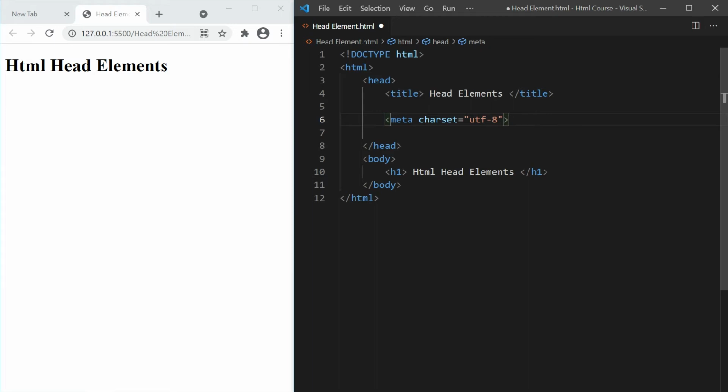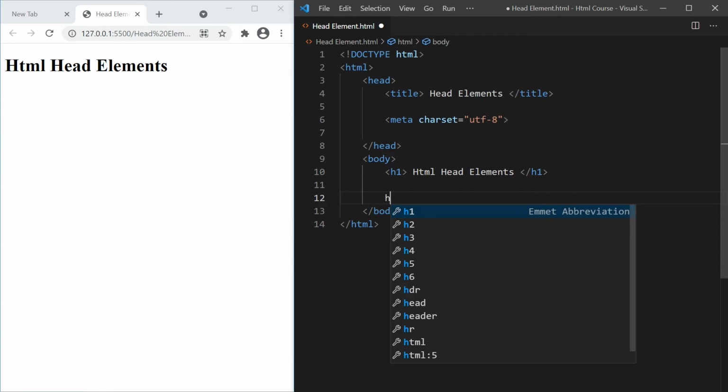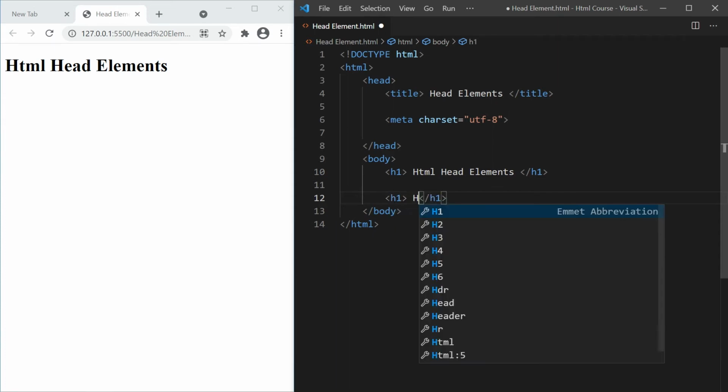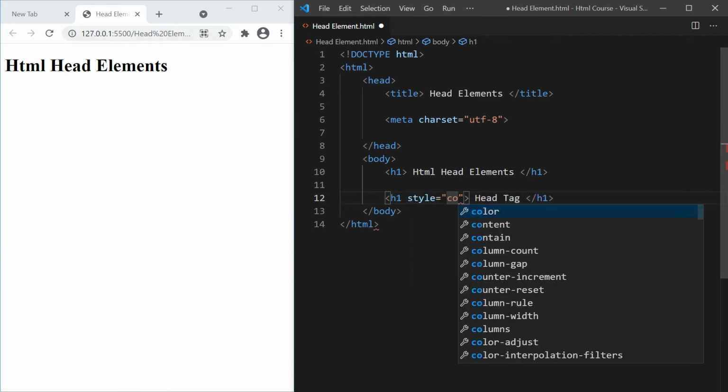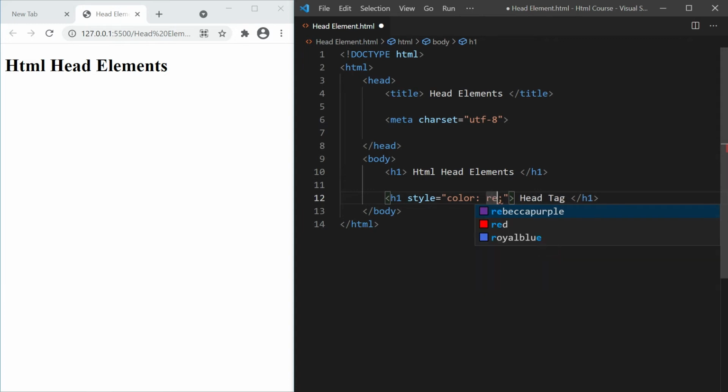Let's go ahead. Another important tag used inside the head element is the style tag. So let me go ahead and first create the h1 tag and write the content here, head tag. And here we will use the style attribute and change the color of this text. You can add a style attribute to this opening h1 tag and we can set this style value to color red. Save the file and you can see this text is red now.